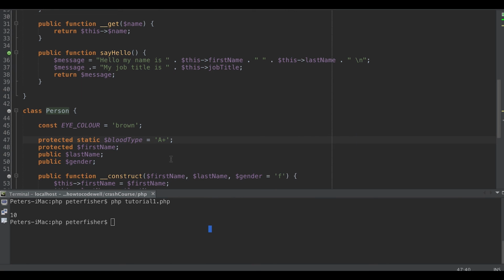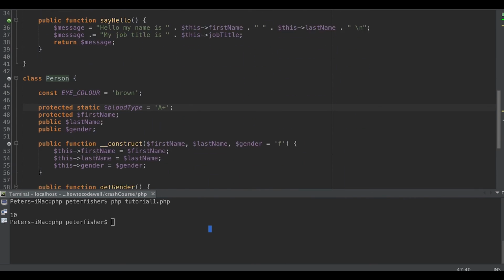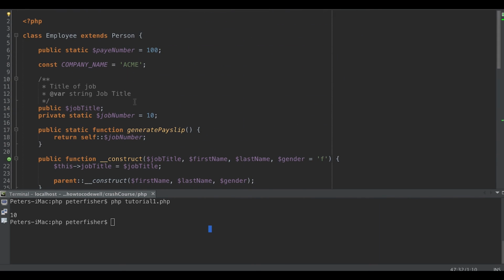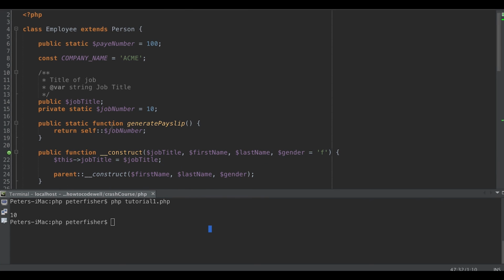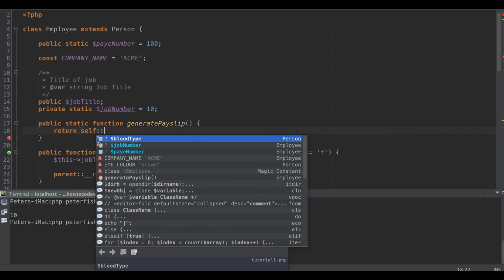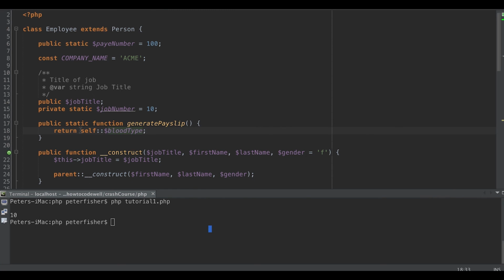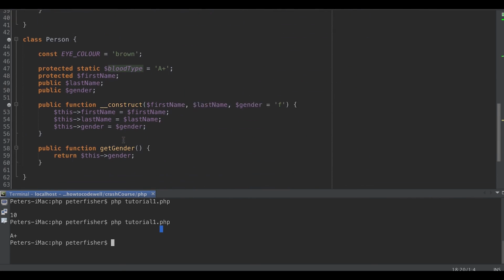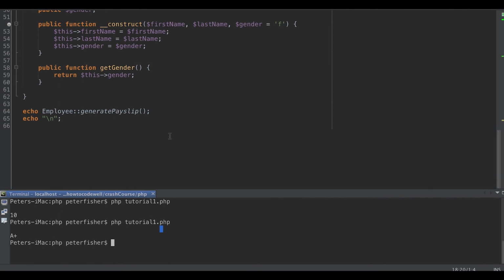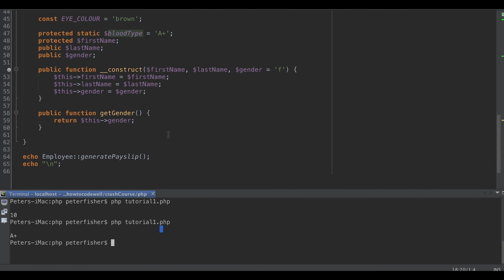Now what we can do is access this blood type from another static method. So we could just change this to be self and then blood type, so we can actually access the blood type static variable by calling self. And the reason why we can do this is because it extends the person. Let's save that, let's run this again, and we have a plus. So that's static keywords and static methods and static properties.